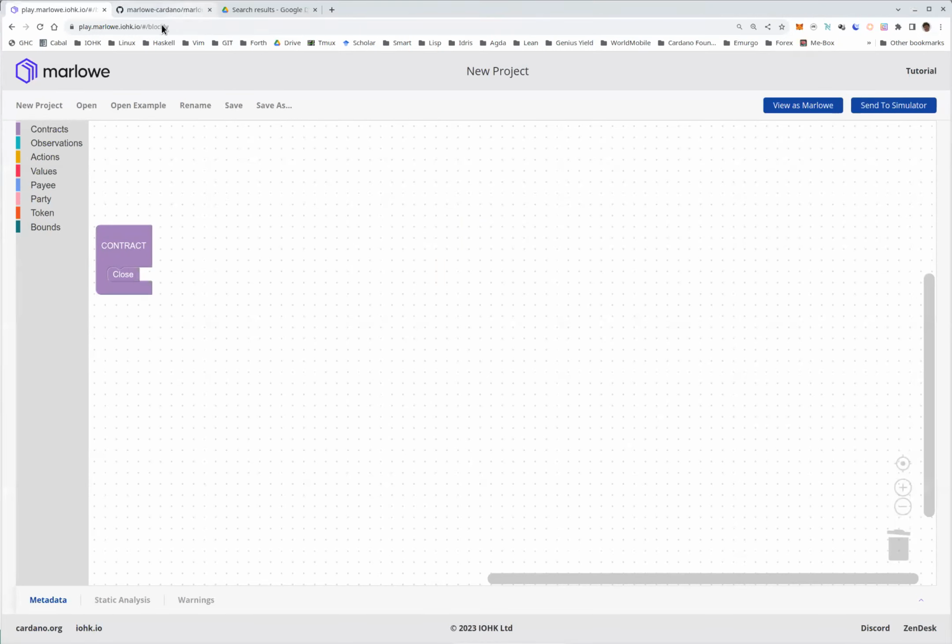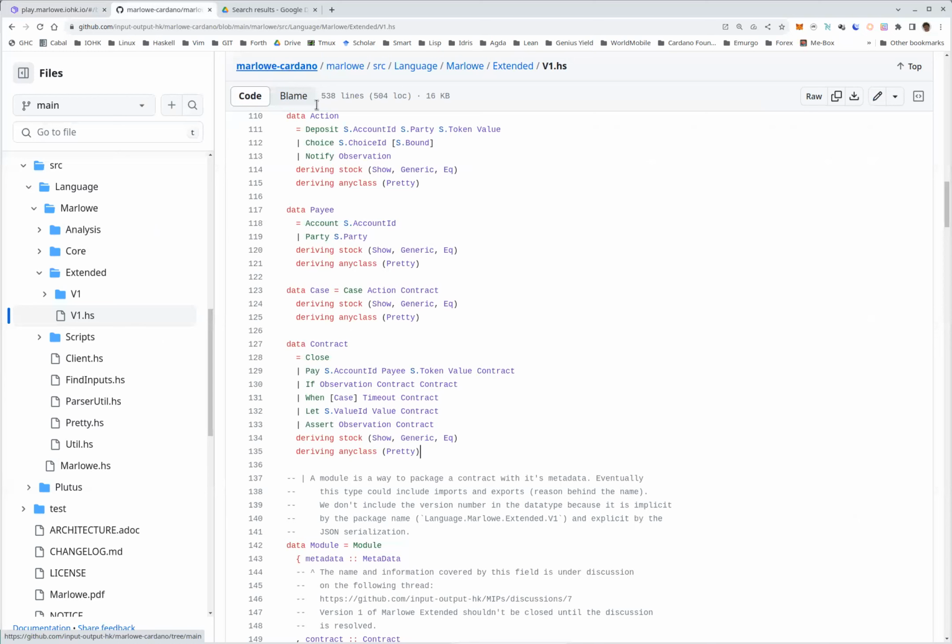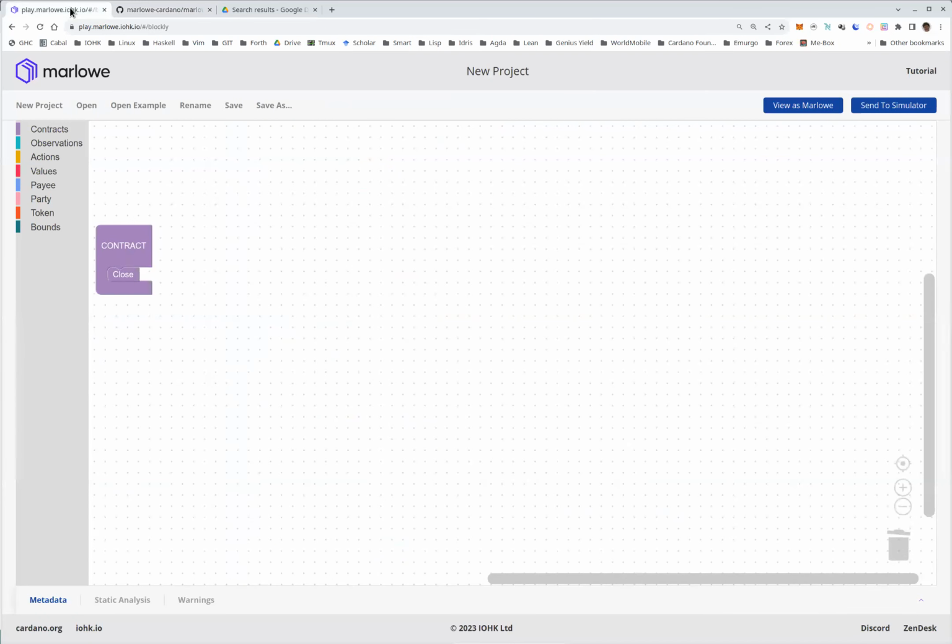So what I showed you here in this Marlowe Cardano repository, this is the main type. This is the type of Marlowe contracts. So we want to construct a value of this type. And now we will do it with Blockly. So in the end, we will have a value of this data type. Although I'm not 100% sure that this newest version of the Marlowe Cardano corresponds to the version that the playground uses. But if there are differences, they are hopefully not significant.